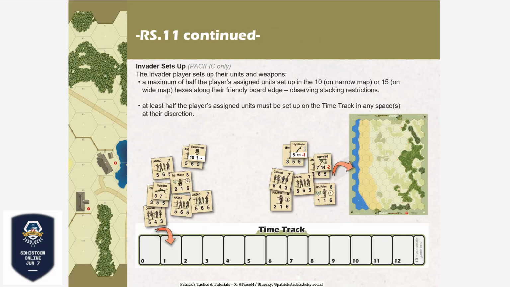So this is Pacific only. So coming in on that beach edge, then you've got to set up some of your guys on map, and the rest of them have to go to the time track. So this is completely different than Europe and Med because we didn't do any invasions on that. So you're only going to get a portion of your forces. So hopefully you thought about that when you were picking your guys to begin with. You knew what the map looked like before you started the whole thing.